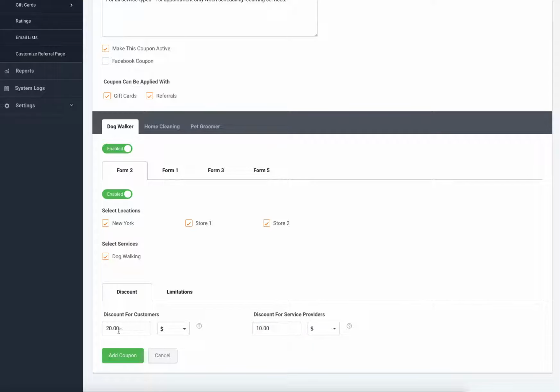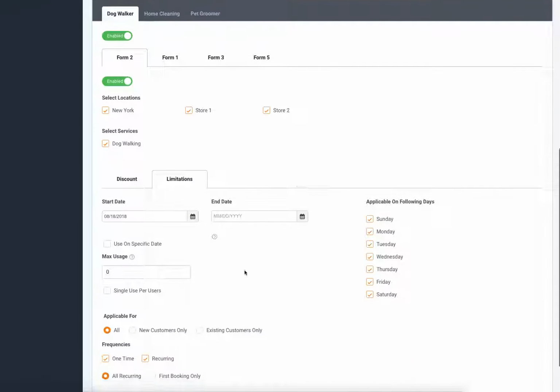So if you do 20 here, the customer will end up paying 80, and the provider will be paid out of 90, okay? So that's how this section works. And then you have your limitations.